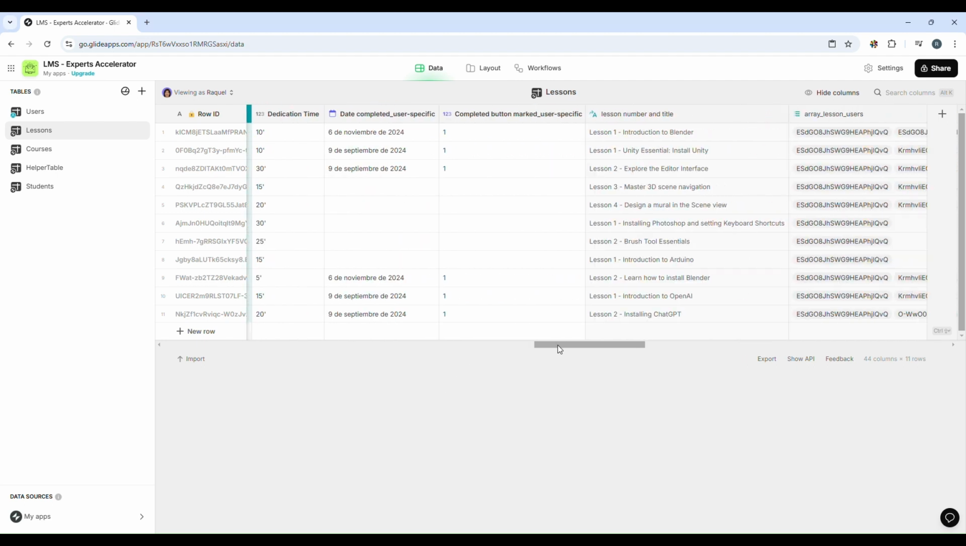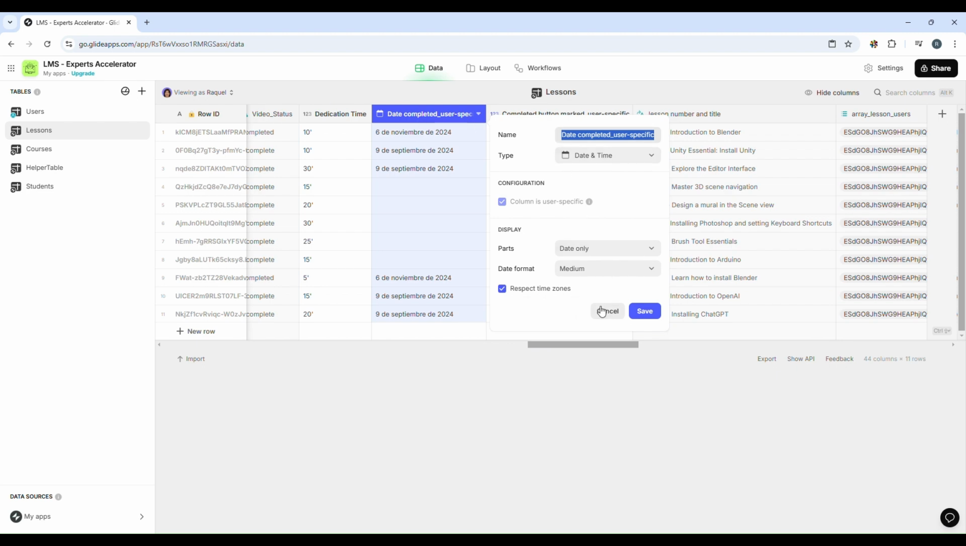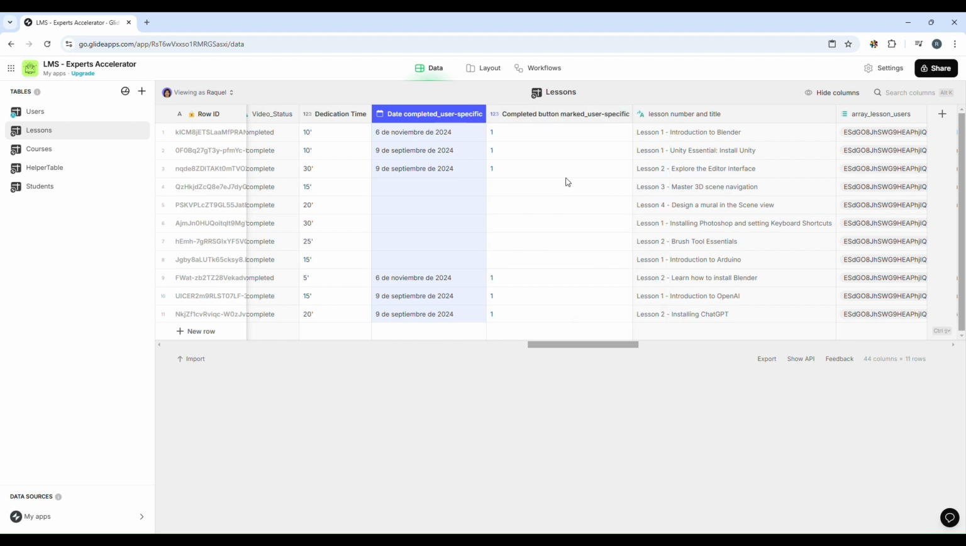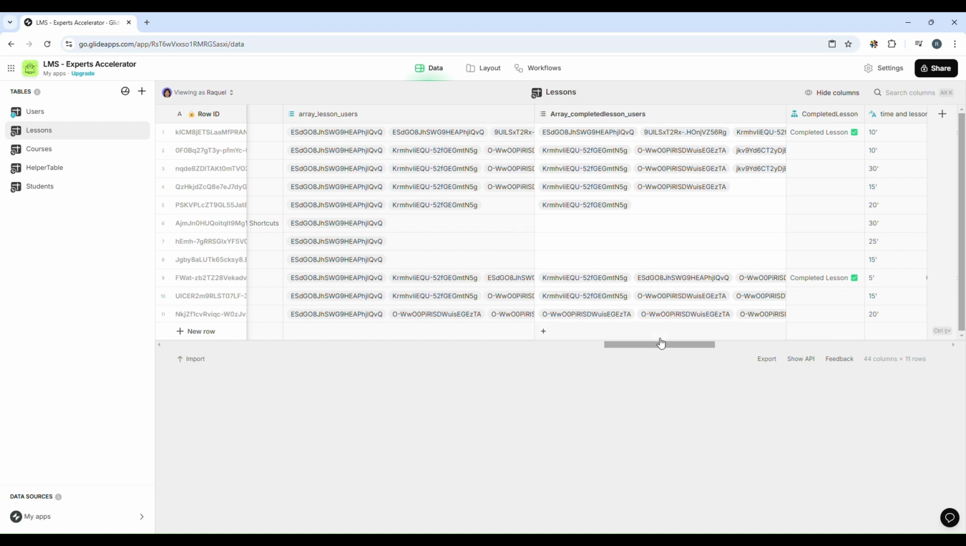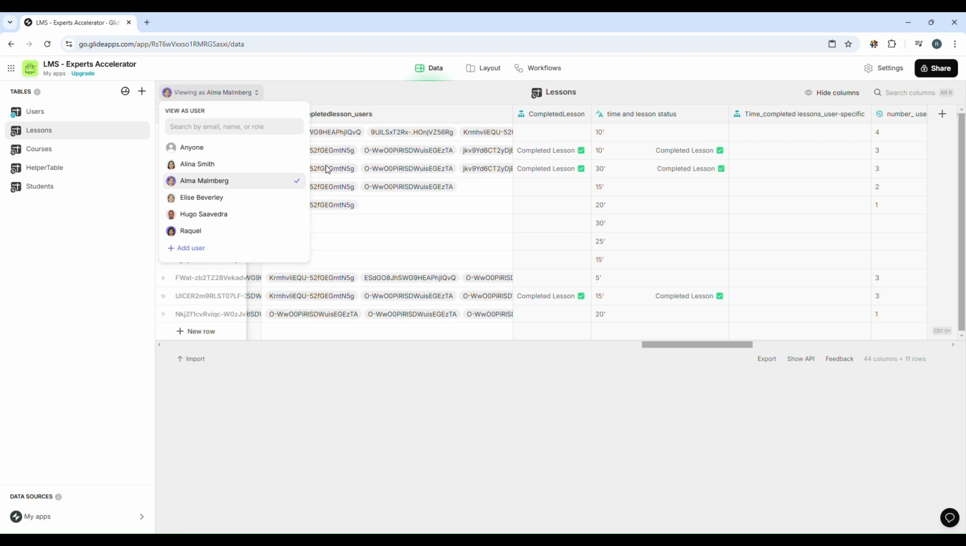I also capture information about the completion date for each user and whether the lesson completion button has been pressed. To make it visually clear for the student, the interface indicates whether they have completed the lesson. This way, as you can see, only each user's information is displayed, except for administrators, who have access to progress data for all users in the corresponding section.